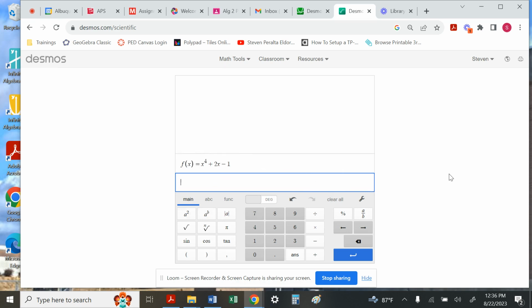But if I'm trying to build a table of values, I can type them in by just doing f of. When I do f of, I put in a value for x. So if I do f of 0, which means when x is 0, what is y, because f of x stands for y. I can type that in. You'll notice that it says f of 0 is equal to -1. If you recall, this is the y-intercept.